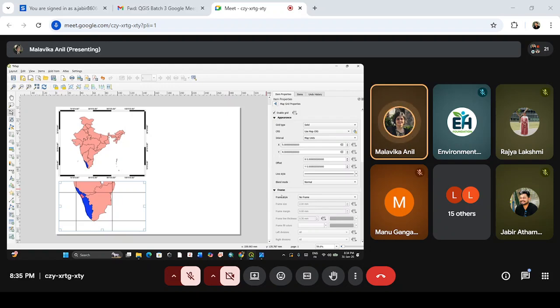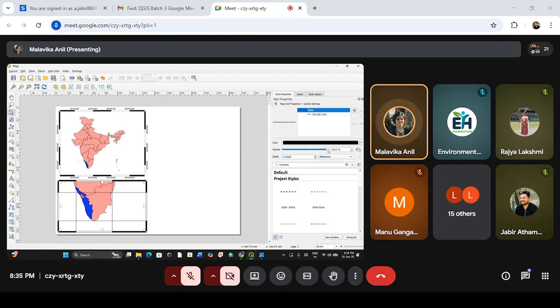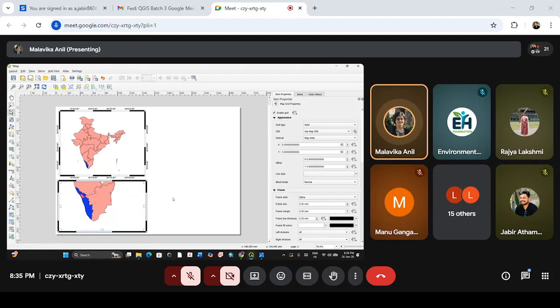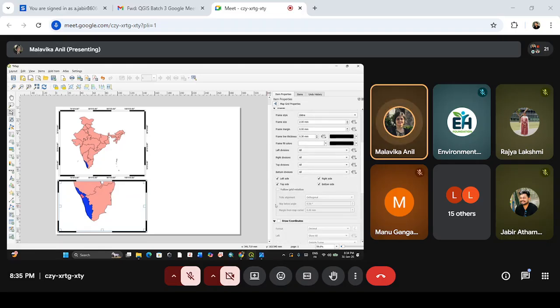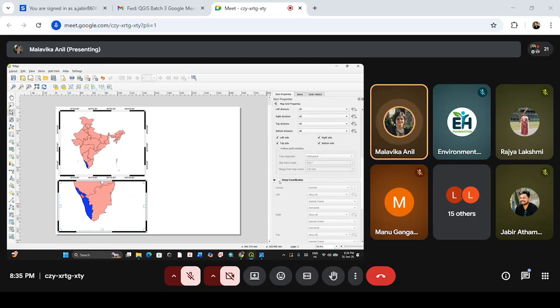Now, in the frame, we have to select zebra. Yeah, so the frame has come. And in line style, let us reduce the opacity of the line. So click on that and reduce the opacity to 0. Okay, now it's not visible. Now we will give the coordinate system. So enable the draw coordinate options.